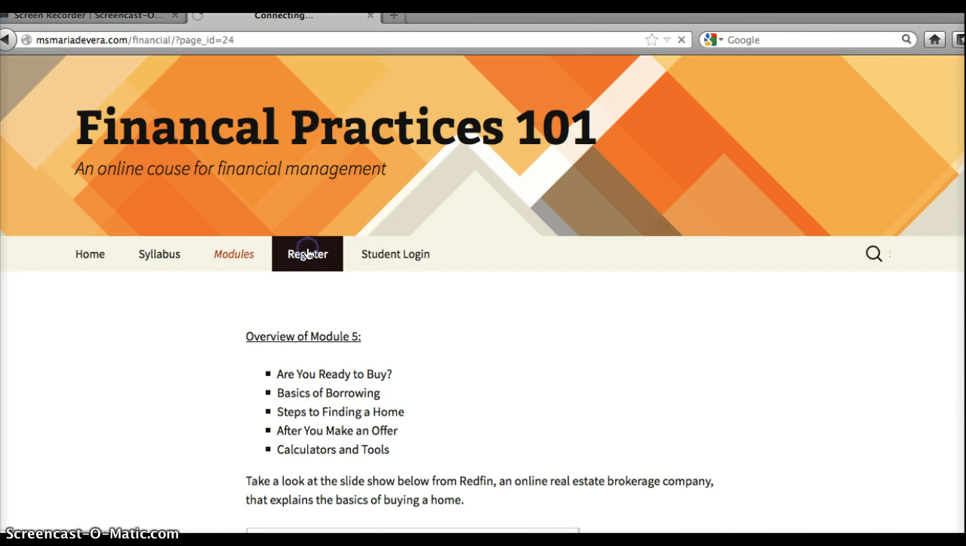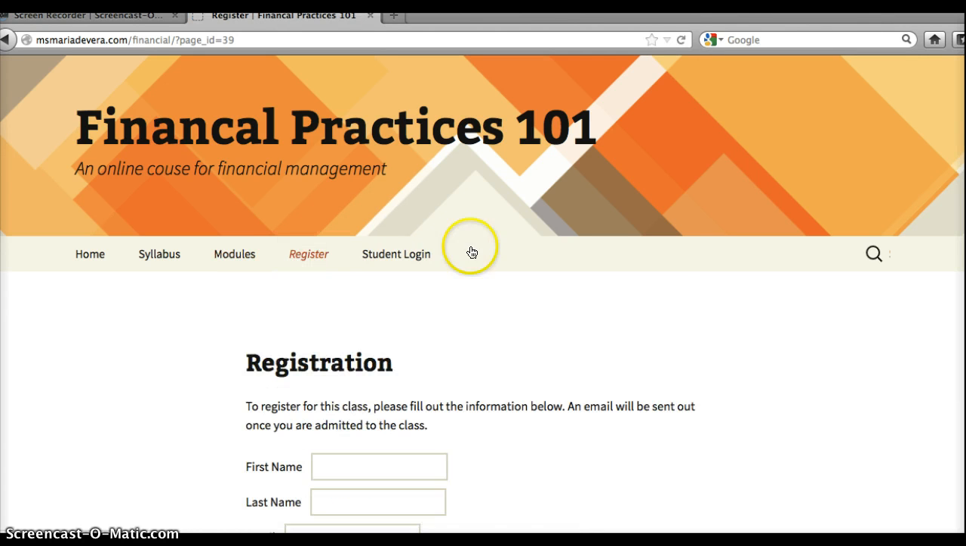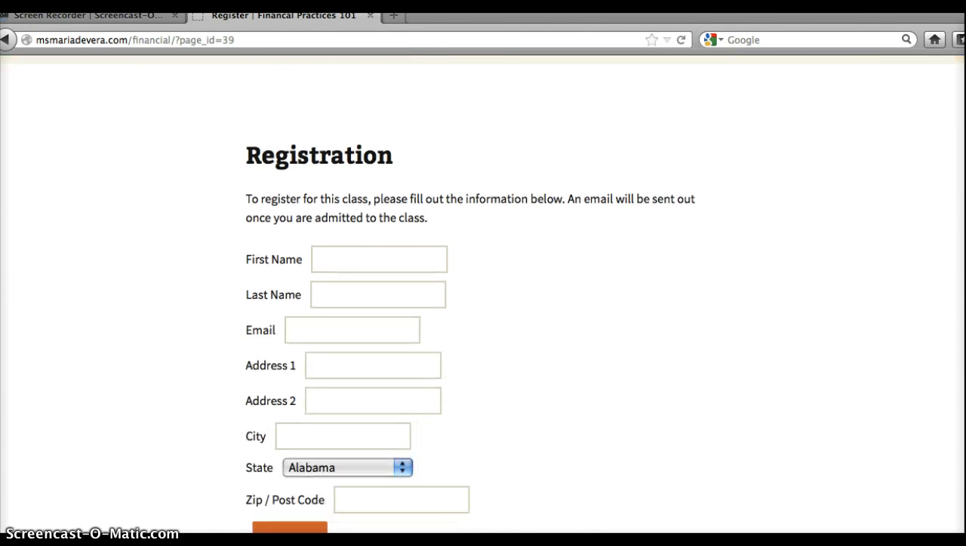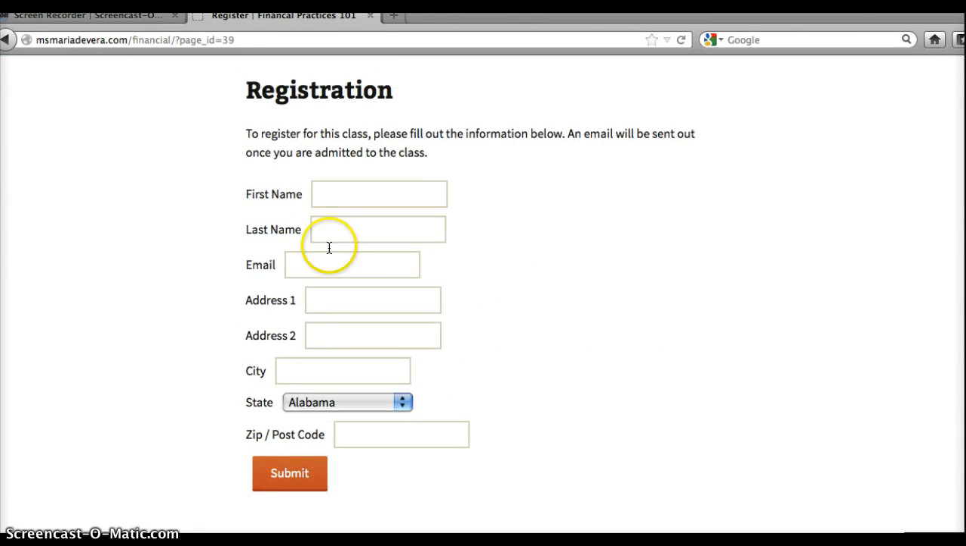And then here's the register form where they can go in and complete the registration. They're just going to fill in their basic information. Once they click submit, it's going to alert me to go ahead and sign that person up for the class, and I'll send them an email saying you're signed in for the class, this is what you need to do. It lets them know that they're admitted into the class and they can start their modules.